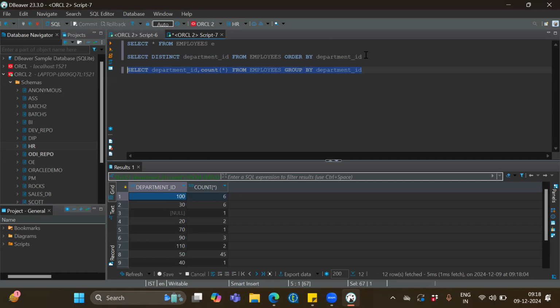These are real time scenarios that I'm explaining now, and they are very useful for interviews. So for department 10, how many records are there? 1. Department 20, 2 records. Department 30, and department 50, we have a total of 45 records.